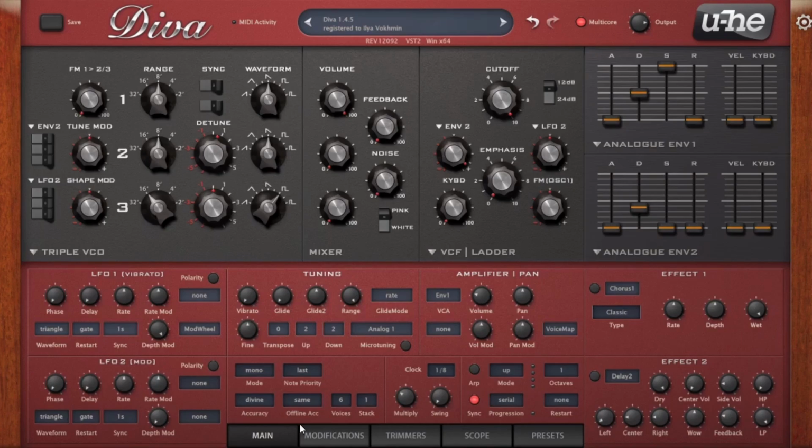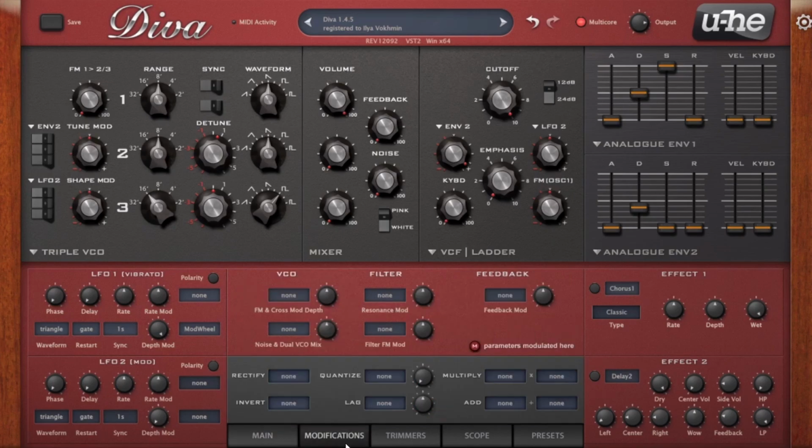Hey, how's it going? Today is going to be part 3, so I've got 3 parts. For part 3, I'm going to get into the modifications tab right here, and I'm just going to cover this whole page for the modifications tab.